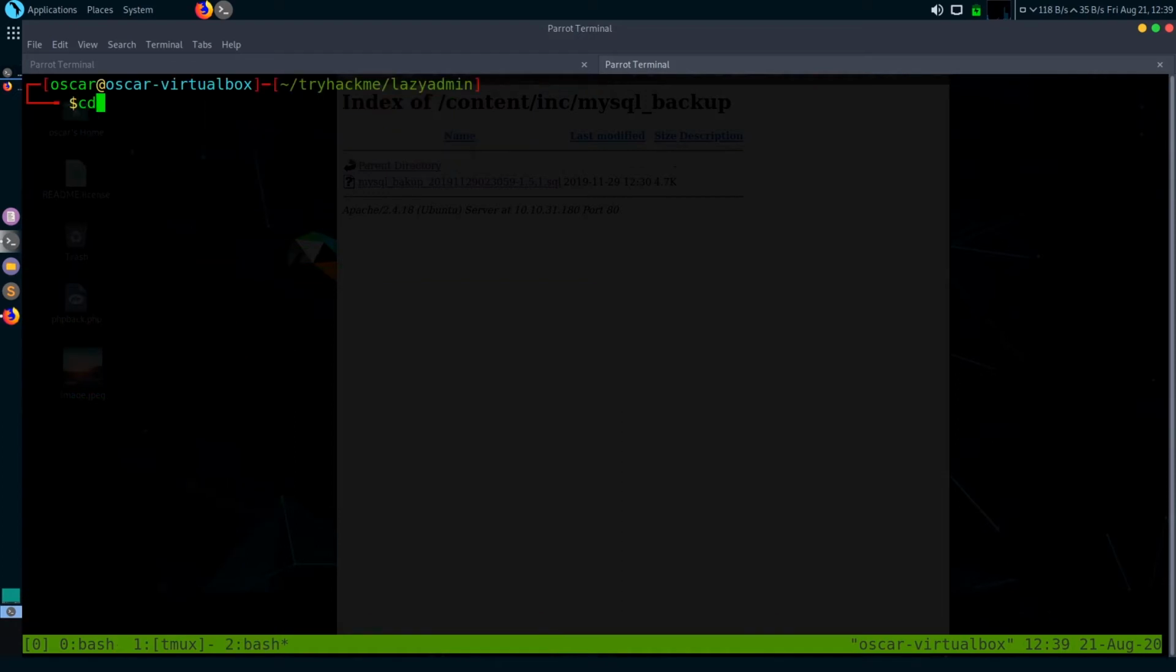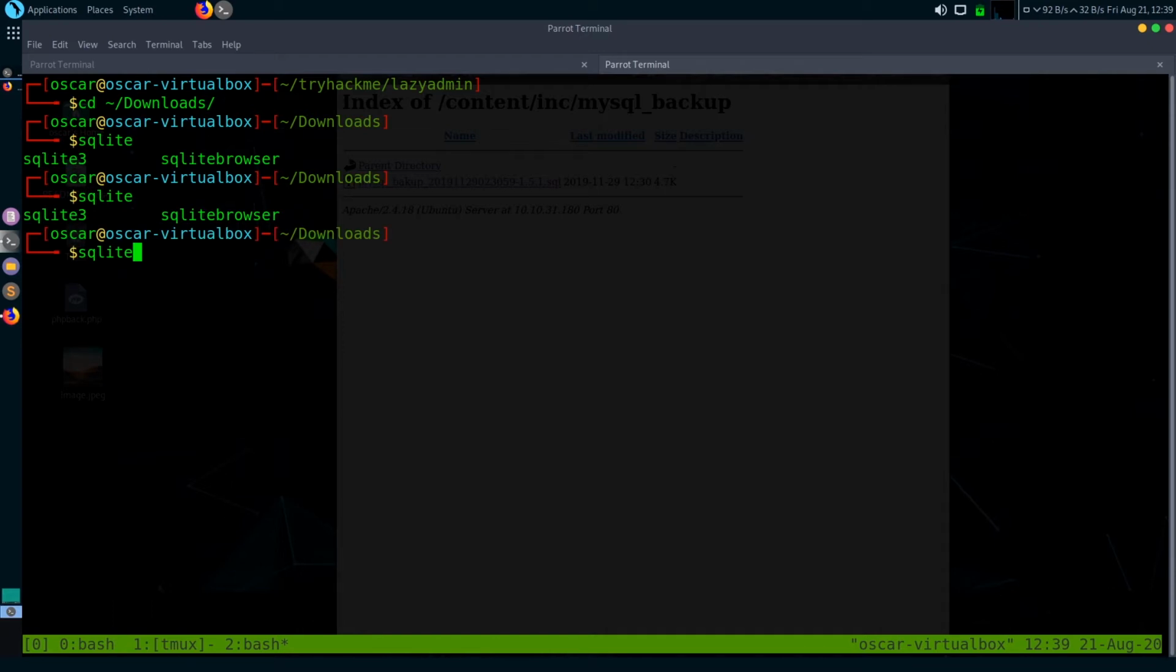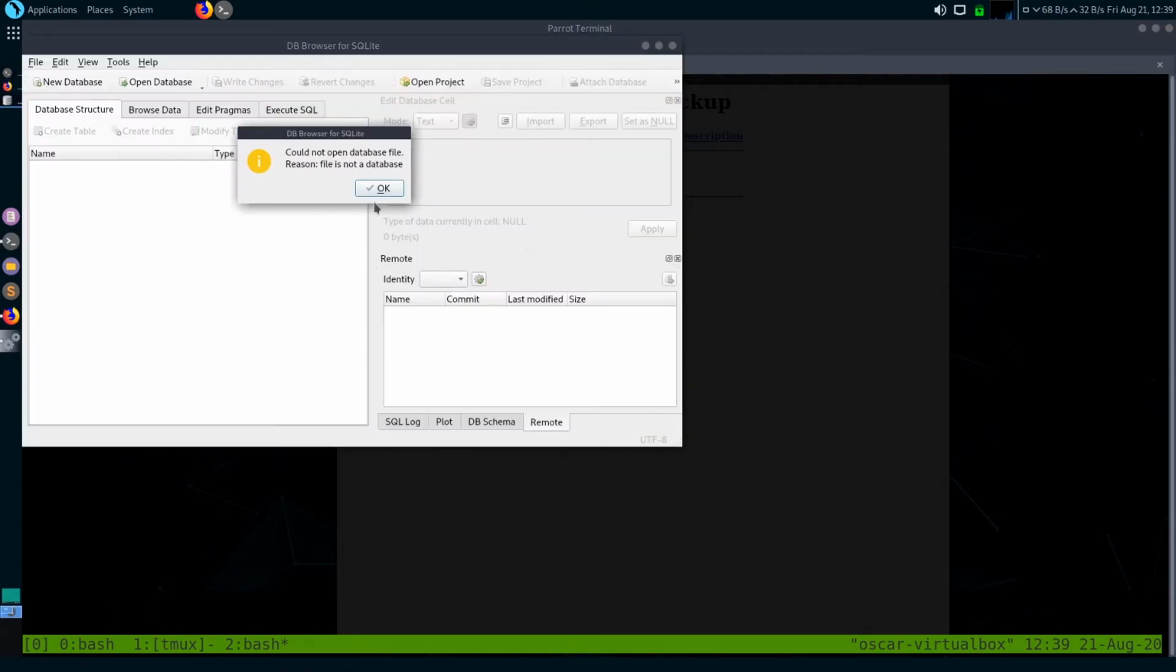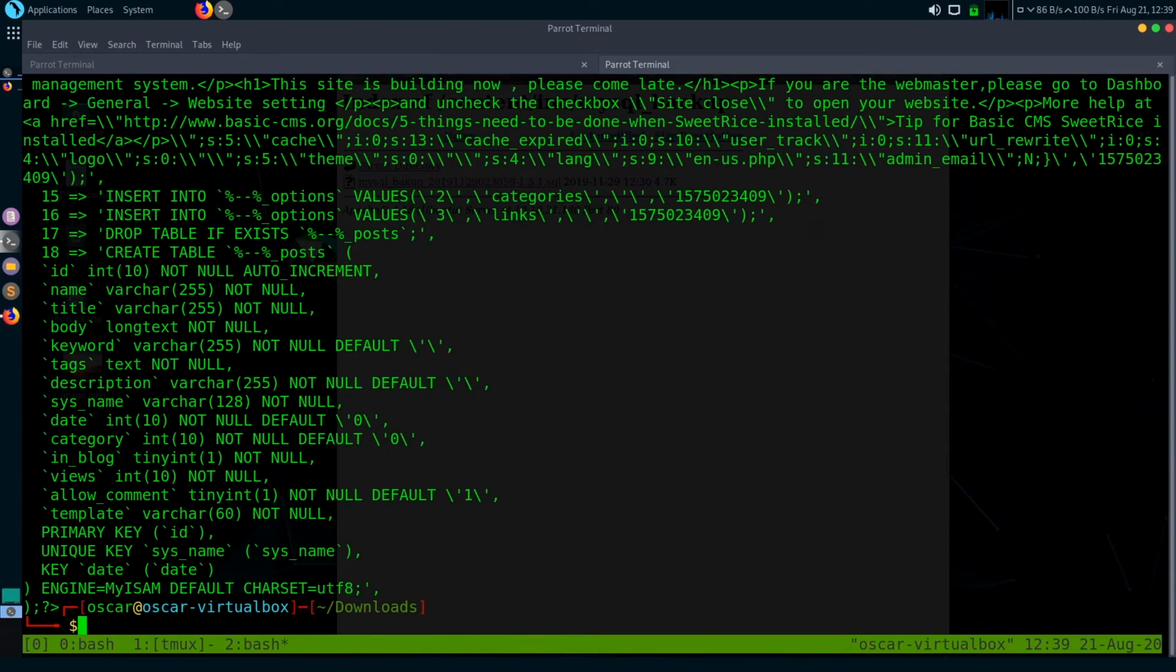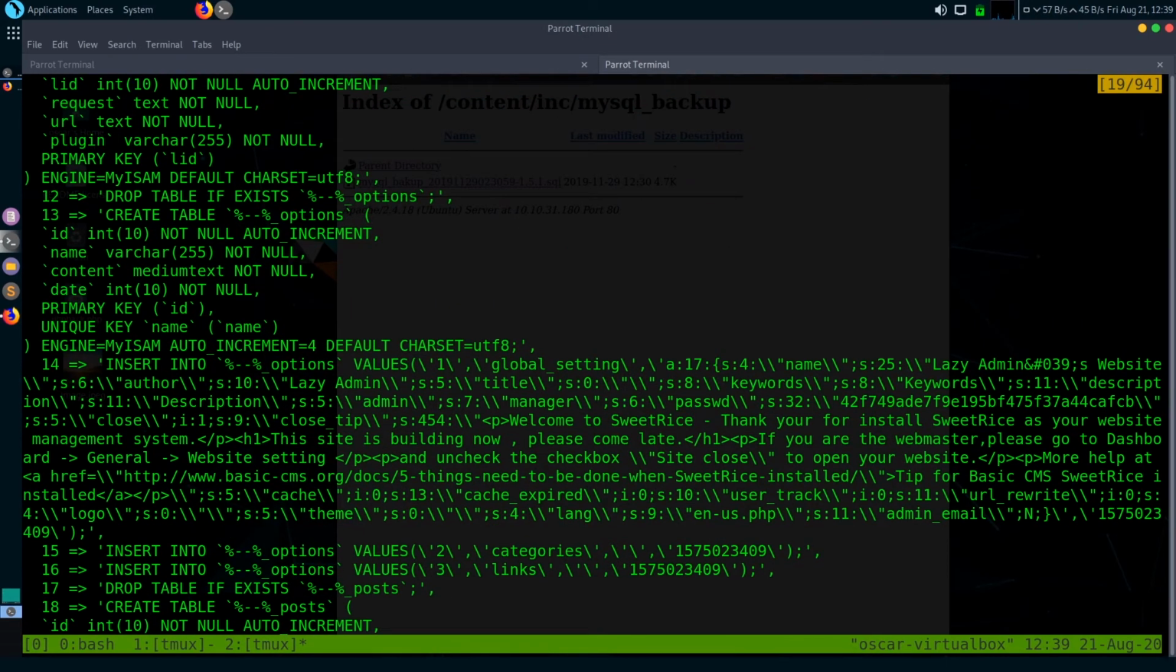Okay, let's open that MySQL backup file. So I'll use this SQLite browser. Let's check if we can find any credentials. Okay, it says that the file is not a database type. So let's just cat it first. Let's check what's that.